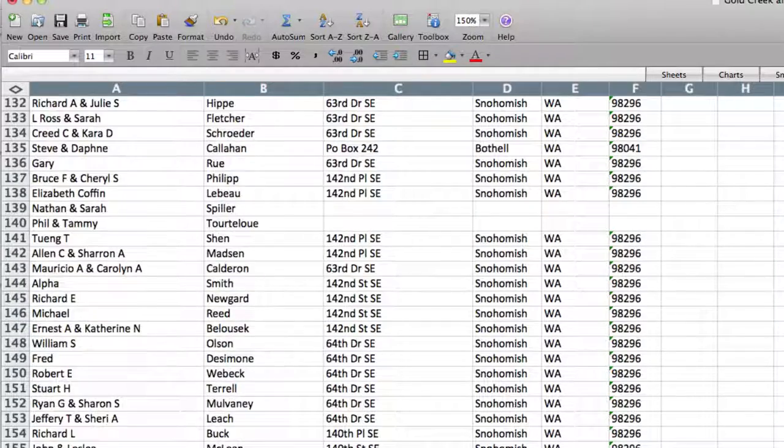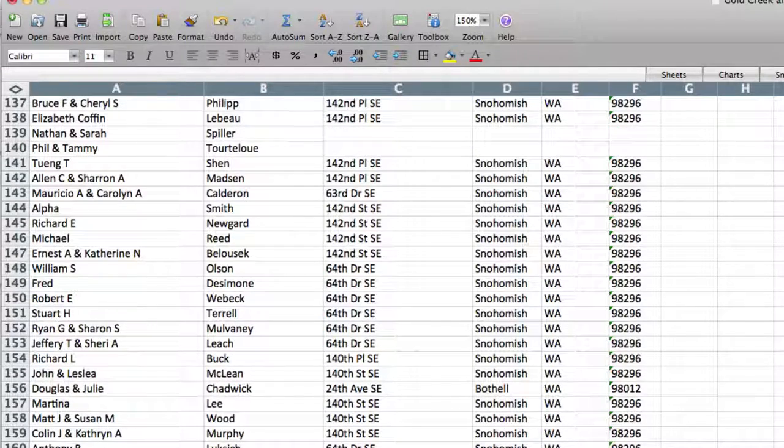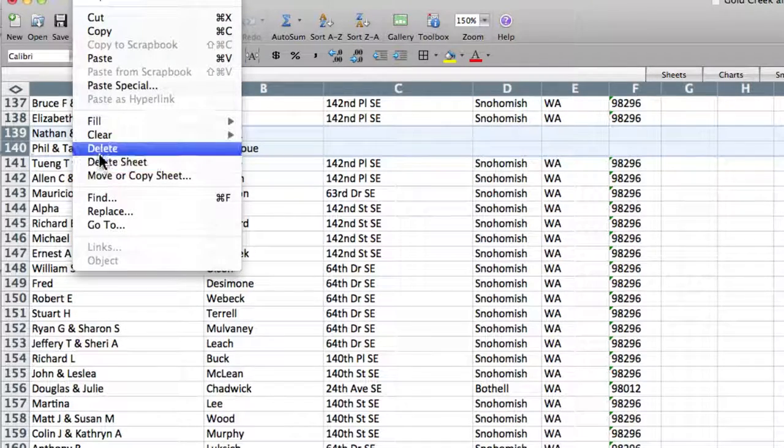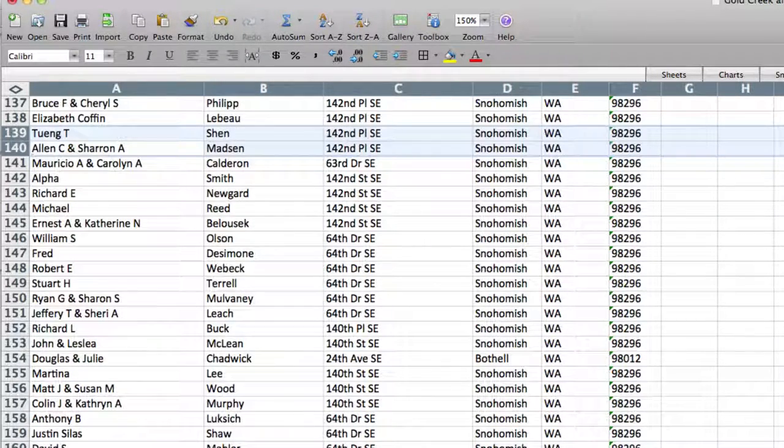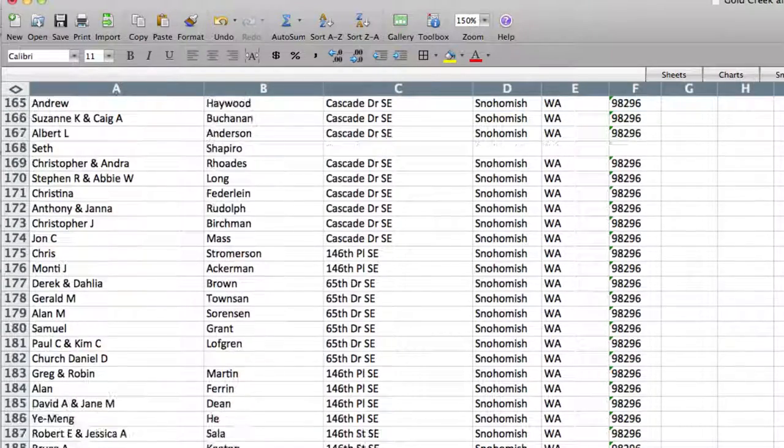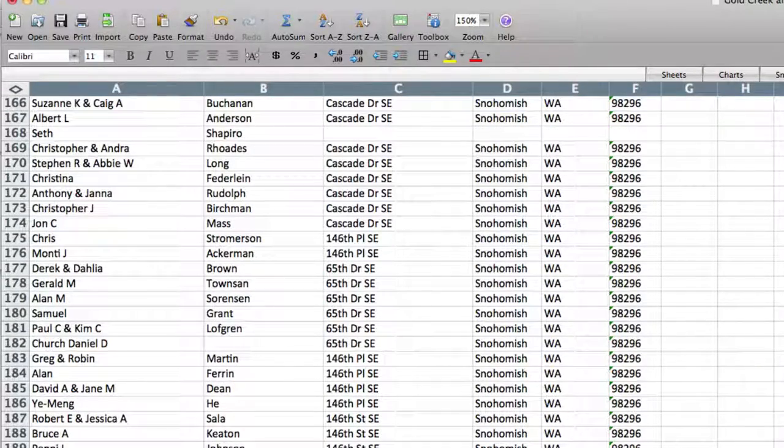And I'm just going to keep scrolling down here, and I have a couple more that have missing addresses, so I'm going to select these two, and again I'm just going to delete them, and that's what I'm going to do. I'm going to go through and look for all of the bad information and select it.